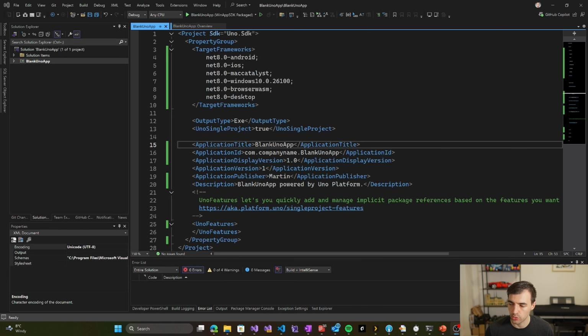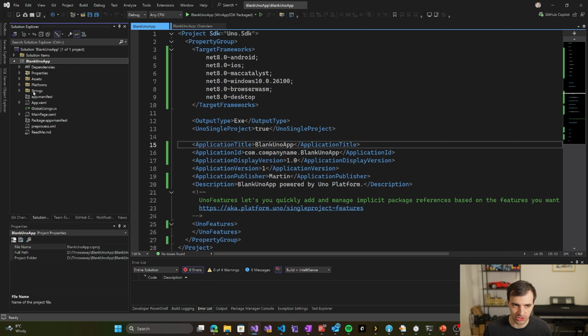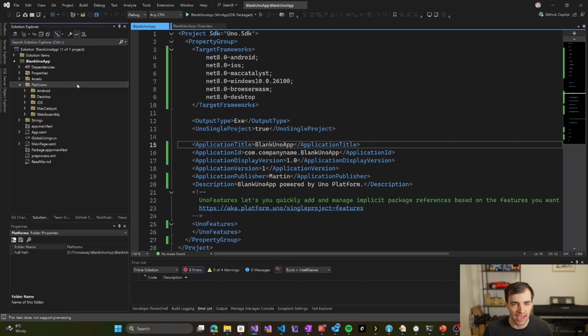When you create a new Uno platform application using our wizard, you can see that the created application is very simple. It's a single project application which contains all the platforms that you have selected. And its CSproj file is super simple. You can see it's just some metadata about your application and the target frameworks that you are targeting.